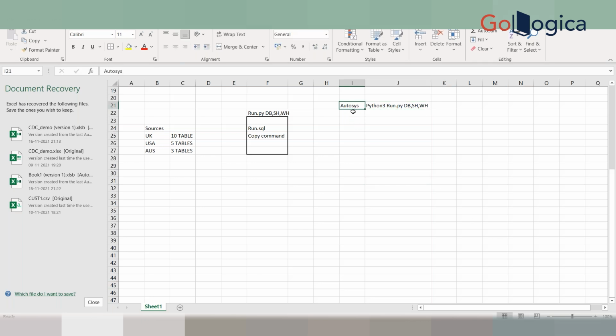Autosys is the first step. He is the guy who will switch it on at 3 a.m., because my loads are at 3 a.m. Then the Python program will be started. When the Python program starts, the SQL runs. When the SQL runs, the copy command works, and when the copy command works, the data will be loaded. Why so many steps? Because the architecture is happy with the steps and the business is happy. What else do we need? So this is how the project is.